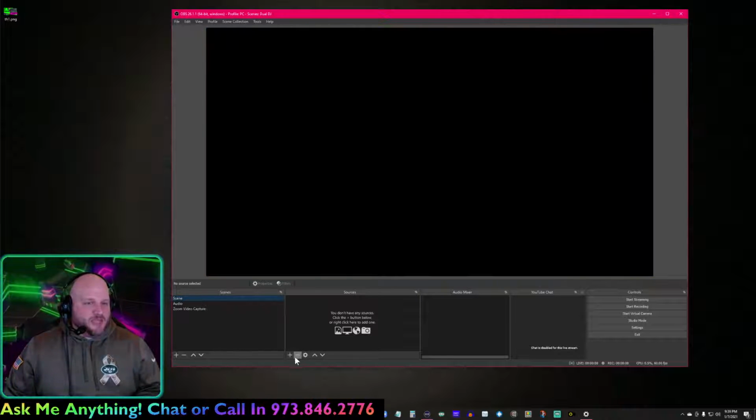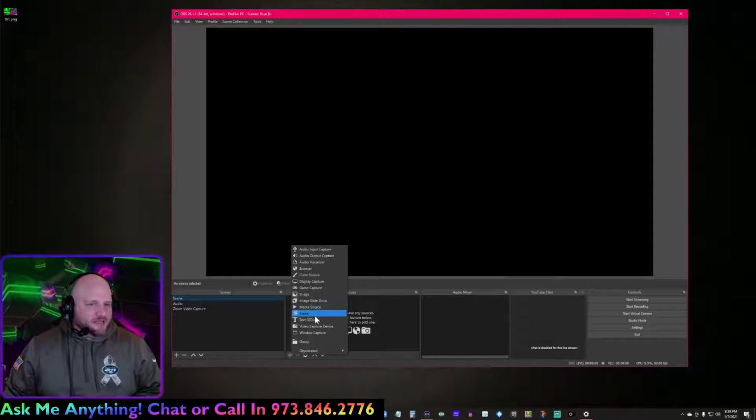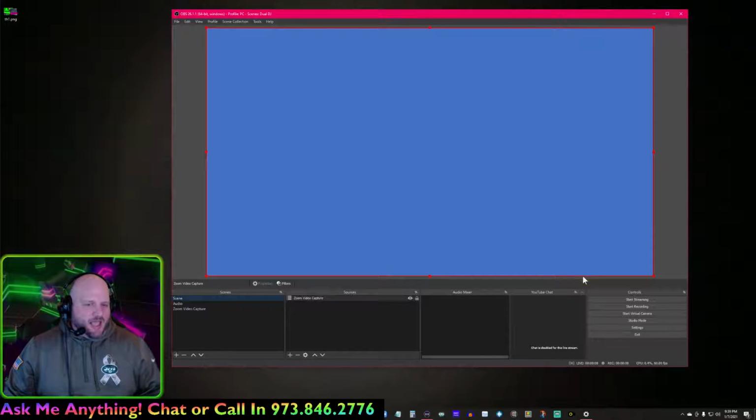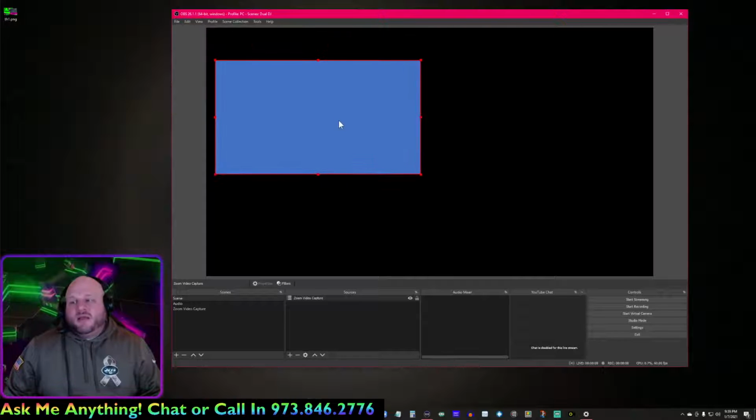So now when you get back to your main scene, you can add the nested scene of the Zoom video capture, and you can shrink it on down like that.